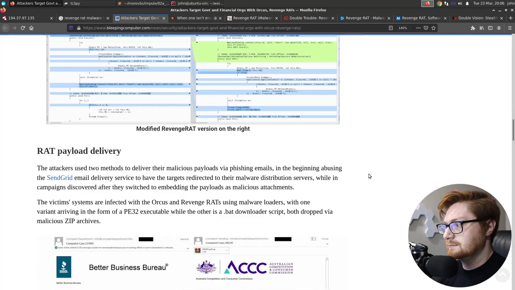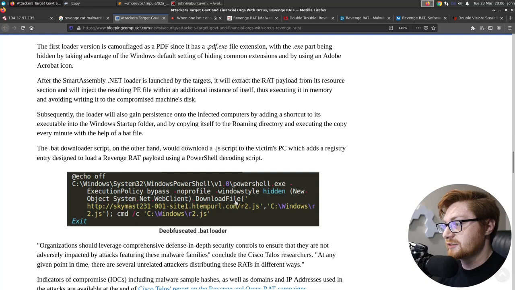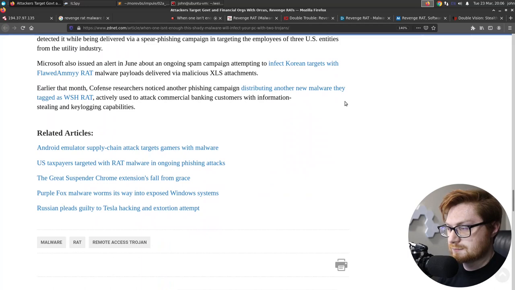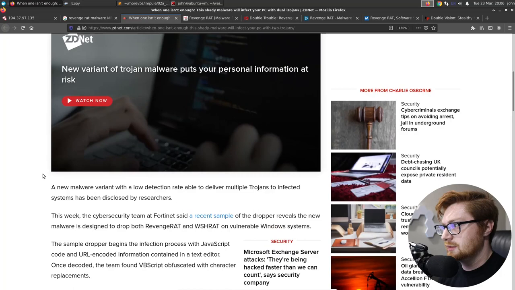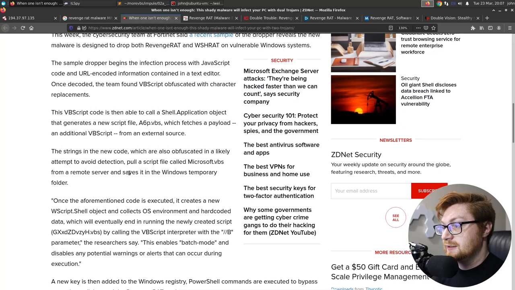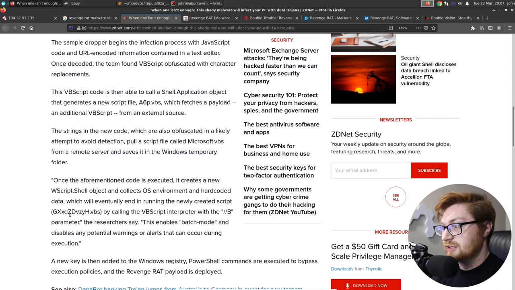Using SendGrid? Hey, that looks kind of similar to what we had. I mean, it's just a running PowerShell. But... okay. What do you got for me, ZDNet? Fortinet sees it. Visual Basic Script is able to call a Shell.Application object that generates a new Visual Basic Script file. Oh, and we do have a couple others that we should tinker with. Ooh. One of these is going to end up being in batch mode?